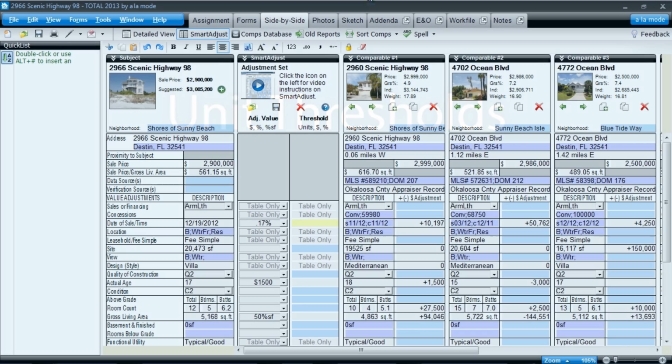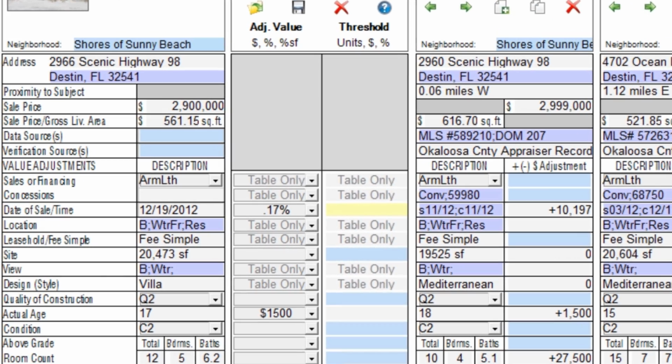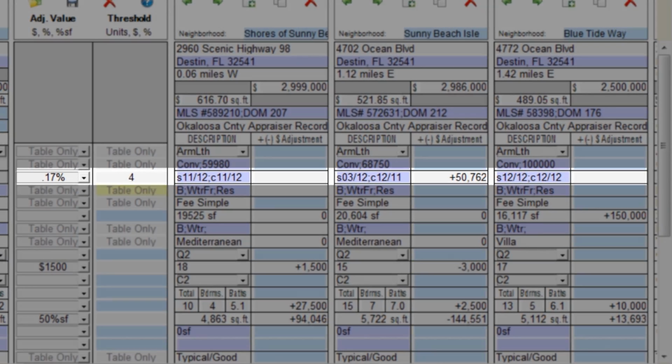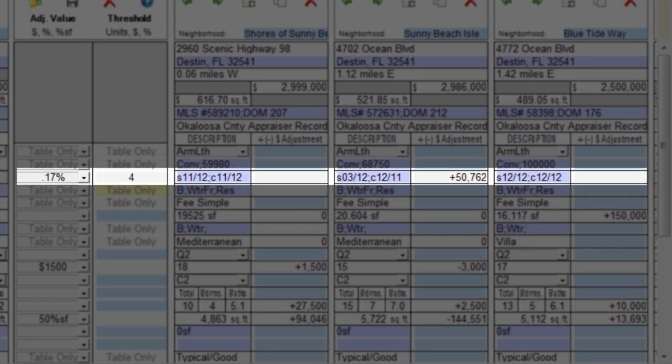Let's set a unit threshold on the date of sale time field. The units for this field are months. We only want to make adjustments on properties that sold at least 4 months ago. So, we'll enter in the number 4 in the threshold field. Unit threshold is the default, so no modifier is needed. You've now told SmartAdjust, only adjust comparables that sold at least 4 months ago.